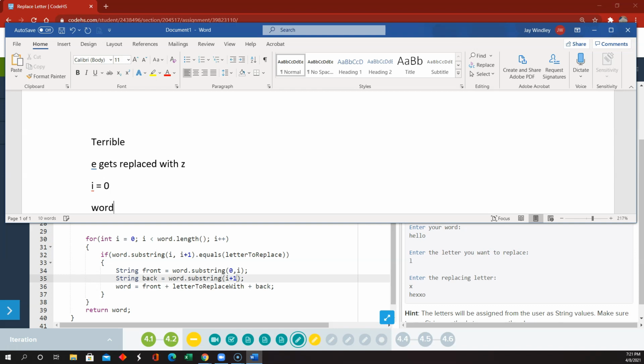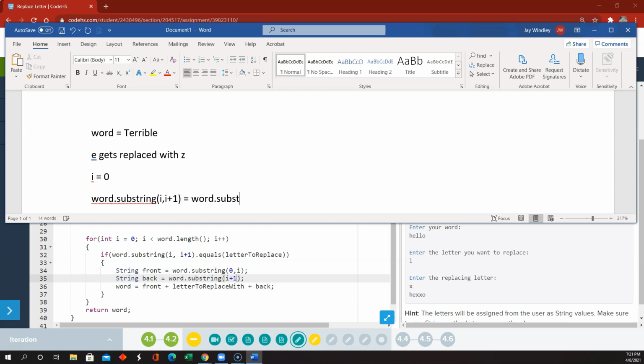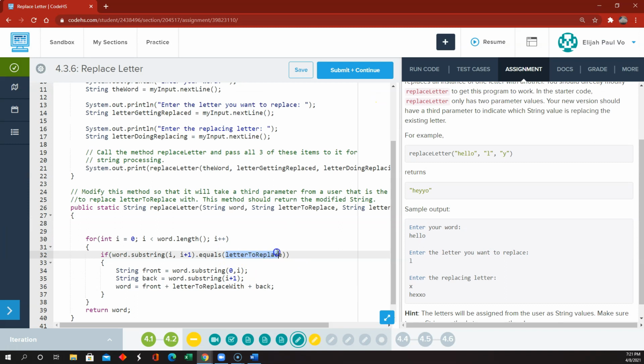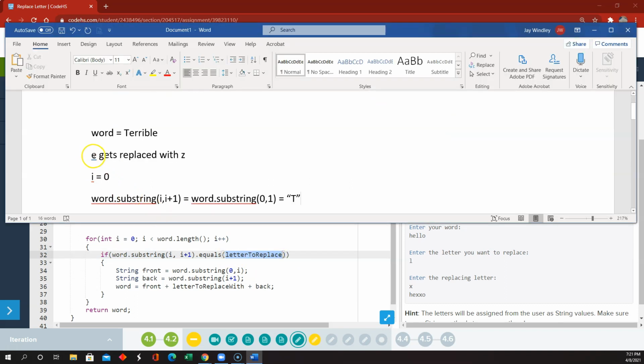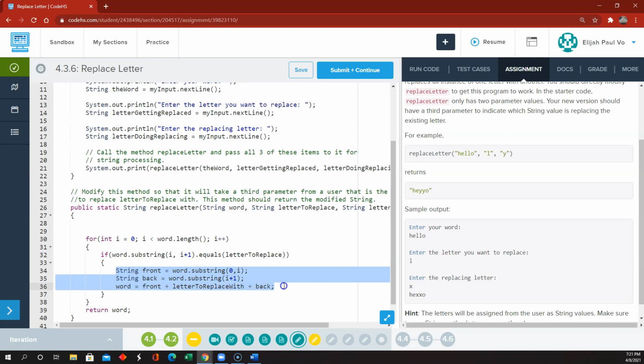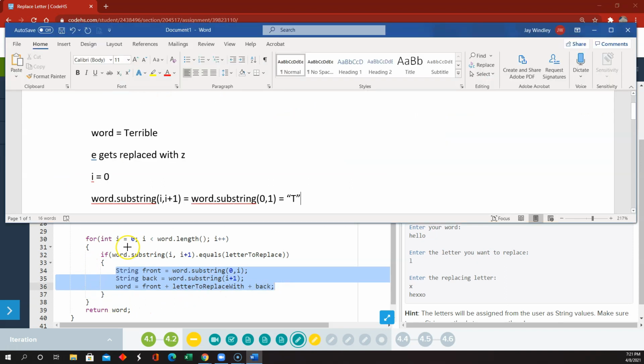Okay, the word.substring at i, comma, i plus 1 is the word.substring at 0, comma 1, which gives us the very first letter, which is a T. That does not equal my letter to replace, which is the letter E. So therefore this code does not happen, and we go to the next value of i in the loop.